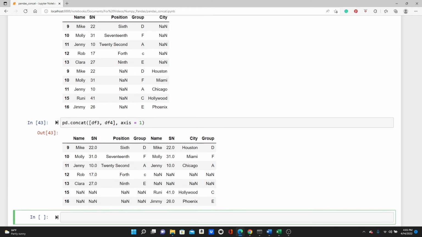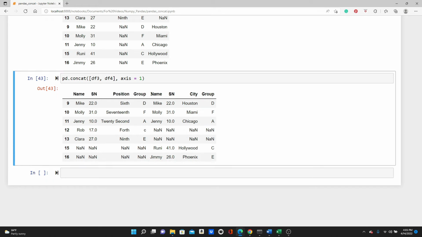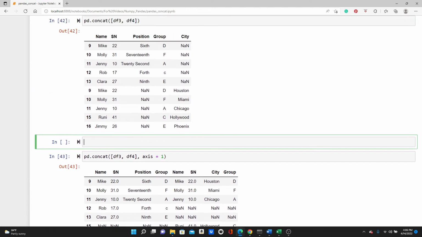Axis 1. So when we did axis 1, what happens? It concatenated in the column direction. You can see name, serial number, position, and group. These are our df3, and here df4 starts. And you can see the index.